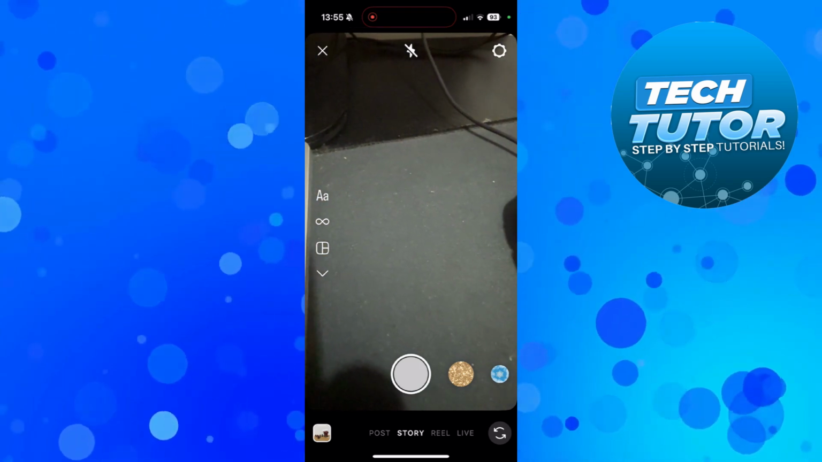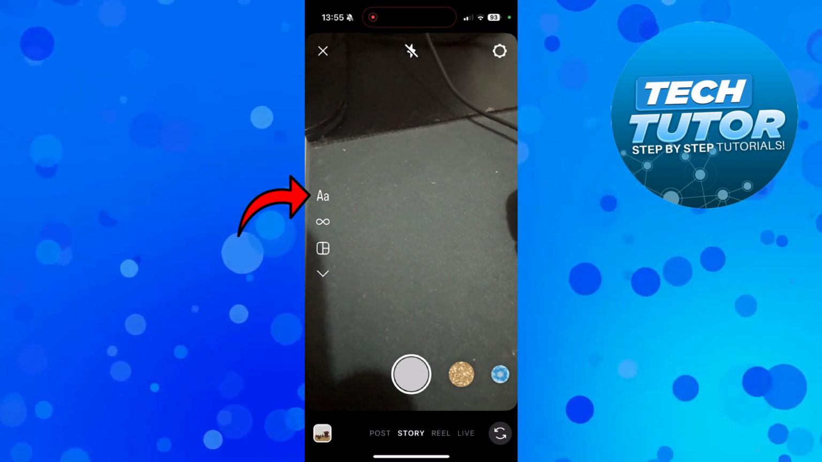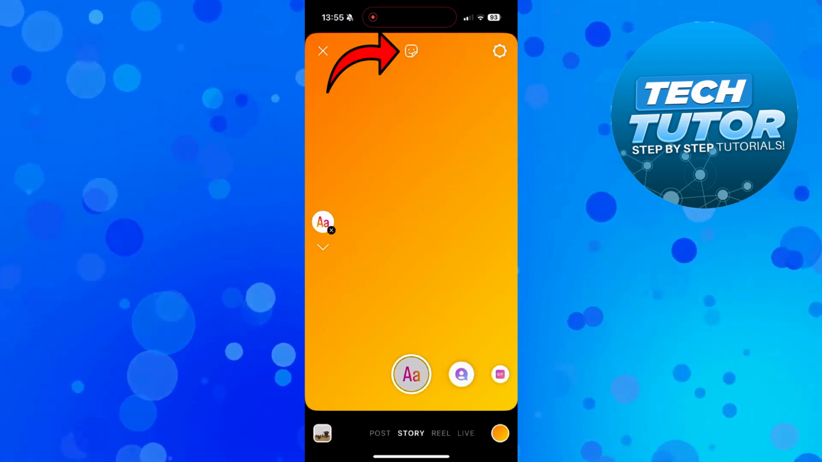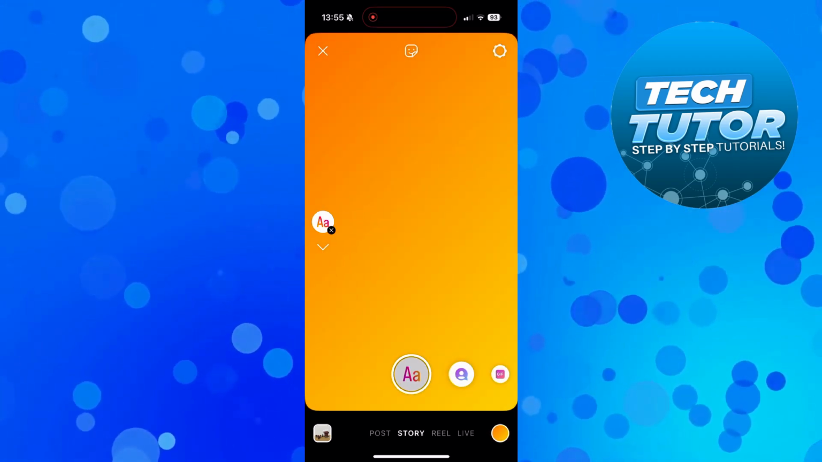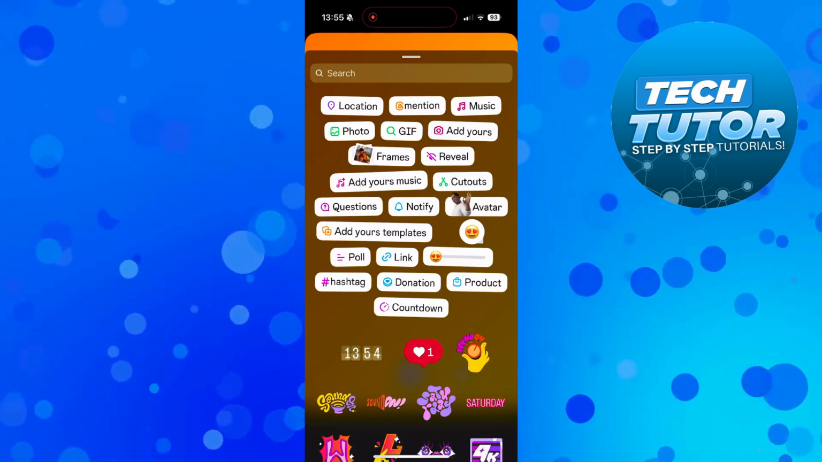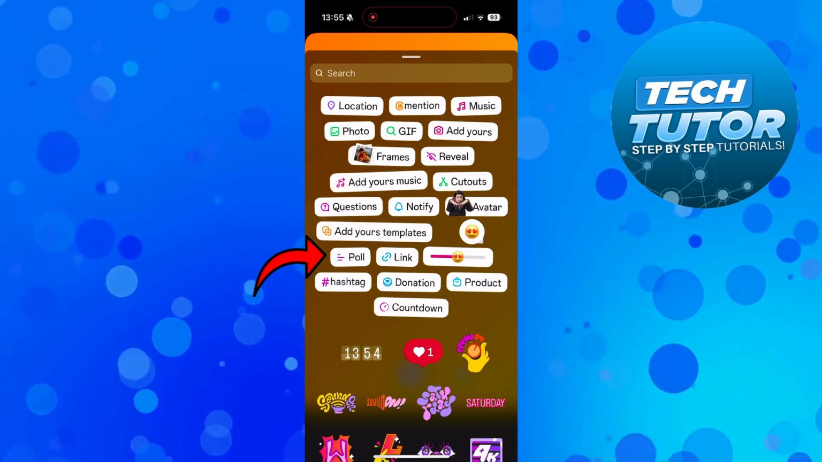So once you're on your story screen, what you want to do first is come over to the left-hand side and press onto the two letters, so there's two A's here, to start creating your poll. So once you've done that, you're going to see a sticker icon appear at the top of the screen. All you need to do is give this a press. And in here, you're going to see an option for poll. So you can see mine's just down here. What you want to do is press onto poll.